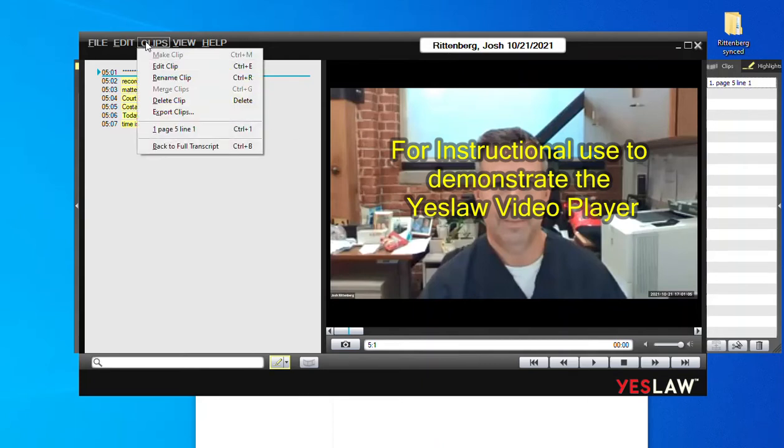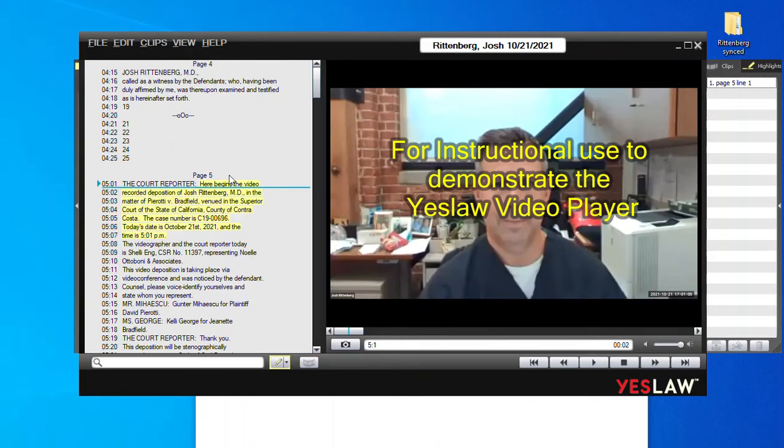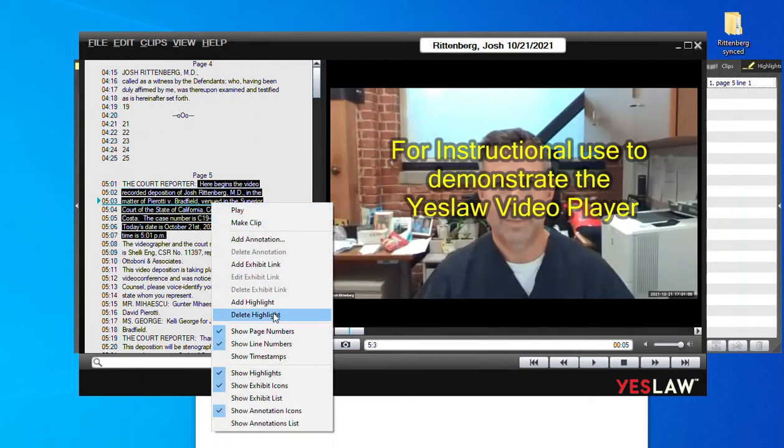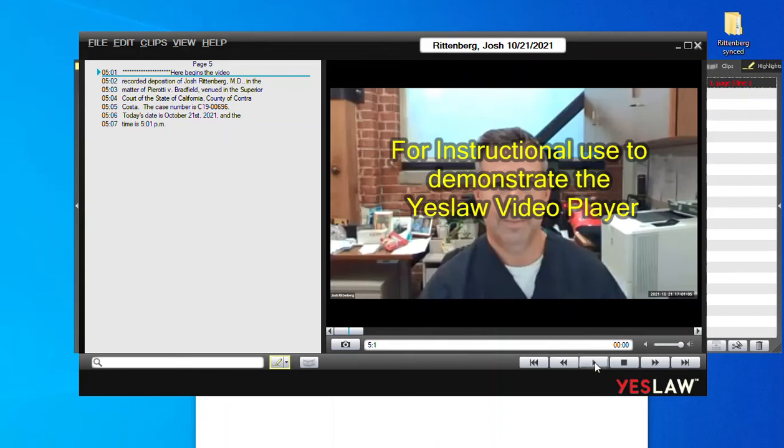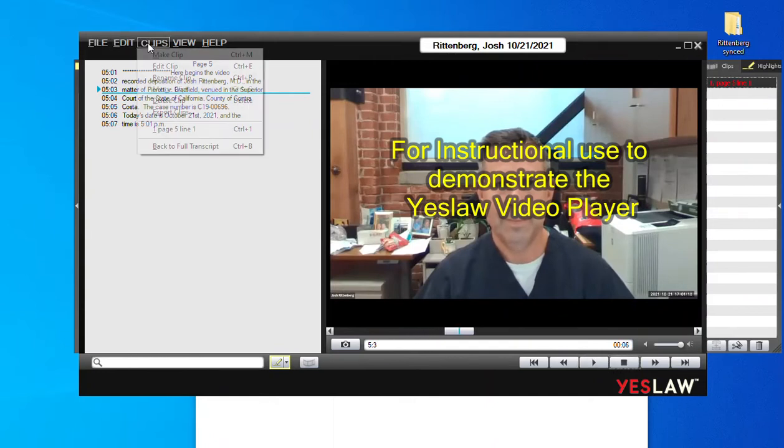To get back, you need to show full transcript or hit Control B. Now it comes back. If you want, we can delete the highlight so it doesn't show anymore when you play the clip. Here begins the video recorded deposition of Josh Rittenberg, MD, in the matter of Perotti versus Bradfield, venued in the... So let's stop that. Let's go back.